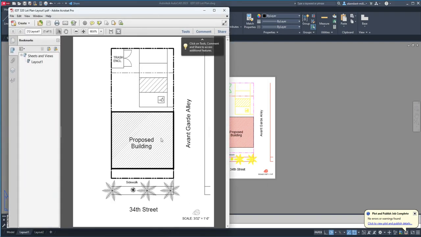Okay, so I can print this on a real printer, or I can send this to my client, but that's how you create a PDF from your layout. Okay.